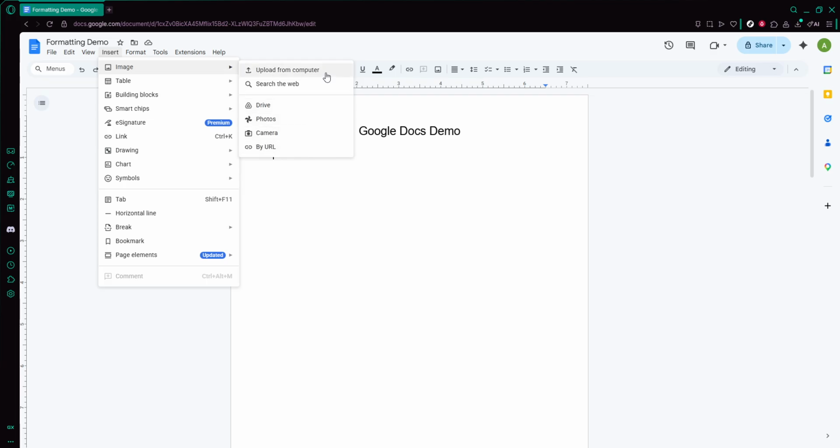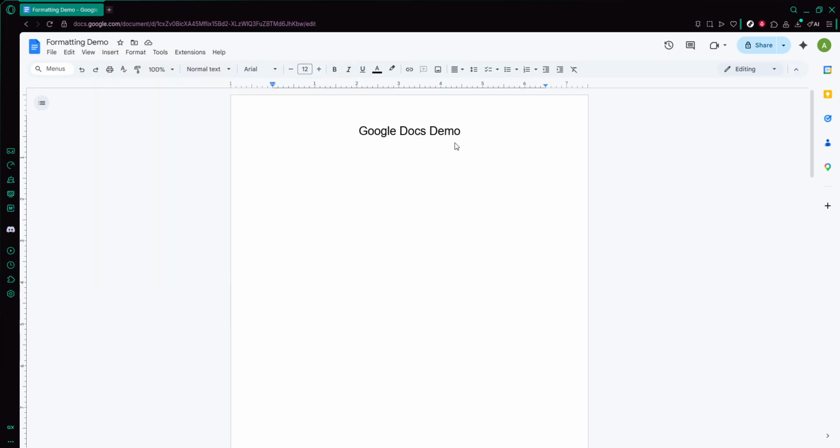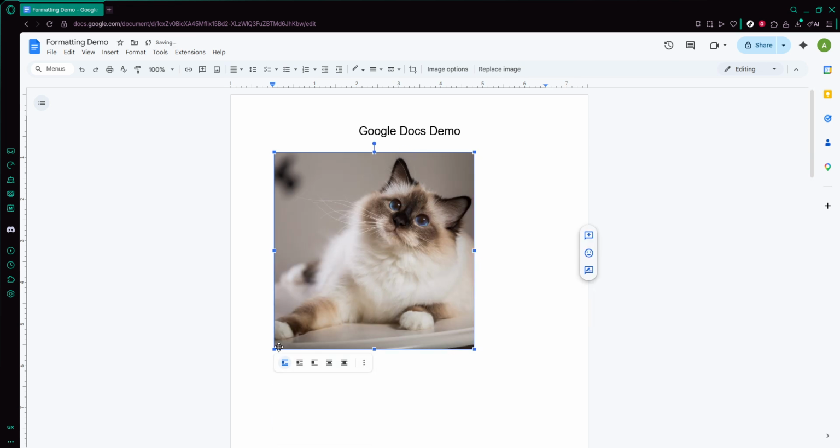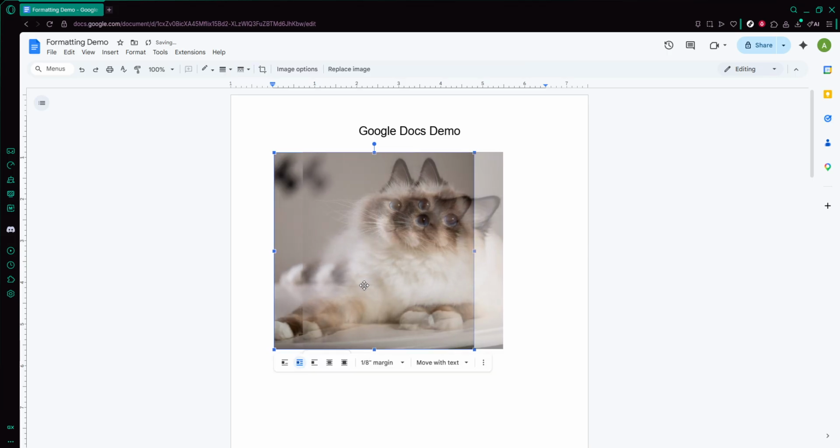Once the image is in place, take a moment to adjust it if you need to. You can click on the image to resize it using the blue handles around the corners, or use the alignment options in the toolbar to center it, left align it, or right align it. It's a good idea to get the image roughly where you want it before you add the caption, so the text sits neatly underneath.